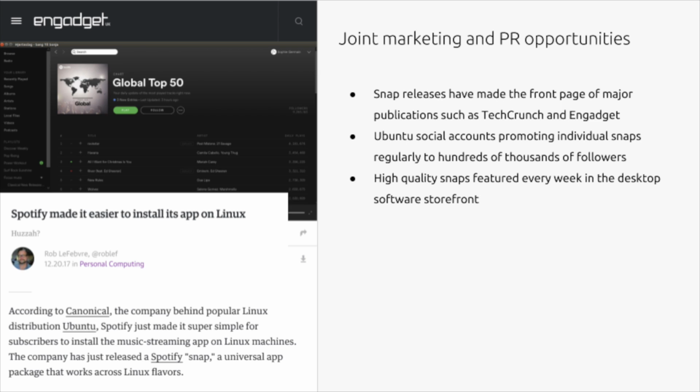Canonical helps as well. They highlight and grow the audience of the very best Snap applications. These have reached the front pages of major tech journals and discussion sites. Ubuntu as well has a social media audience of hundreds of thousands, with Snaps regularly featured there. And applications featured in the desktop storefront have consistently seen a large boost from that promotion.